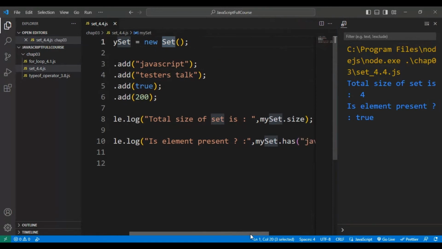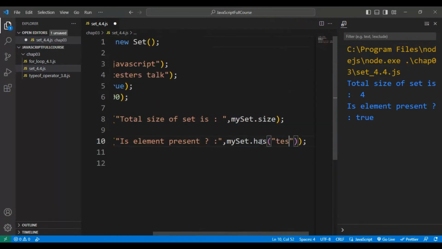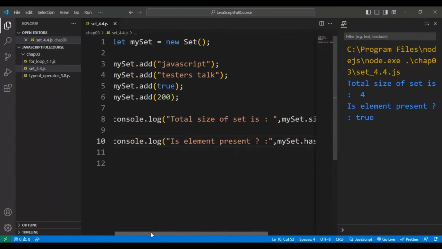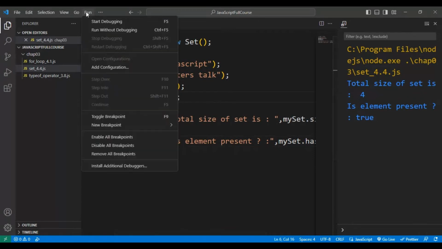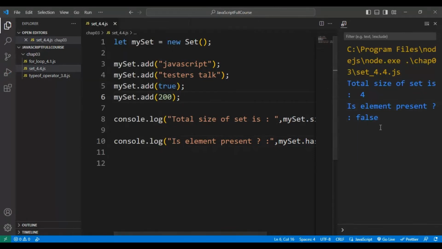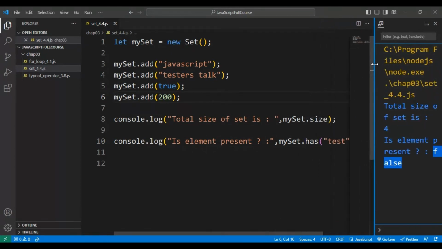So if I pass some invalid data which is not there inside the set elements, right? This time it will return false as the output, and if you see here the output is false. So that's it. Now let's see how you can print all the elements from the set by using the forEach loop.